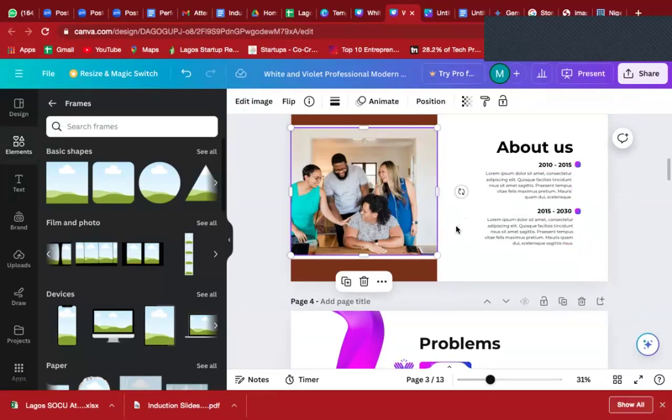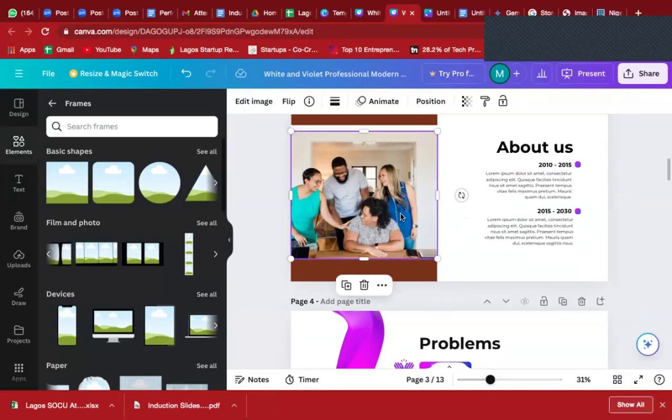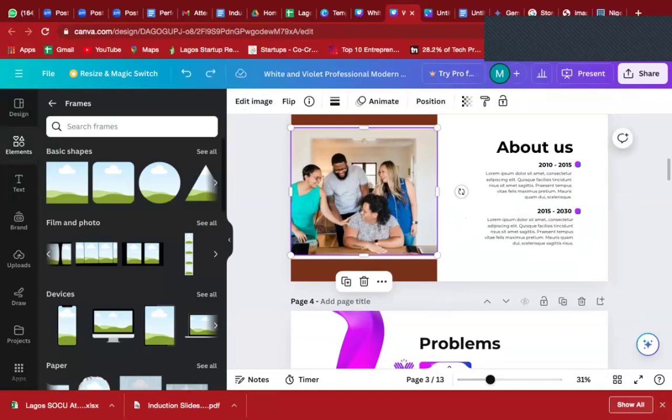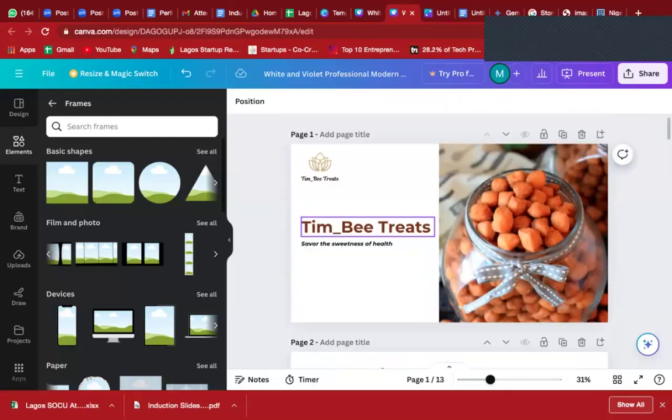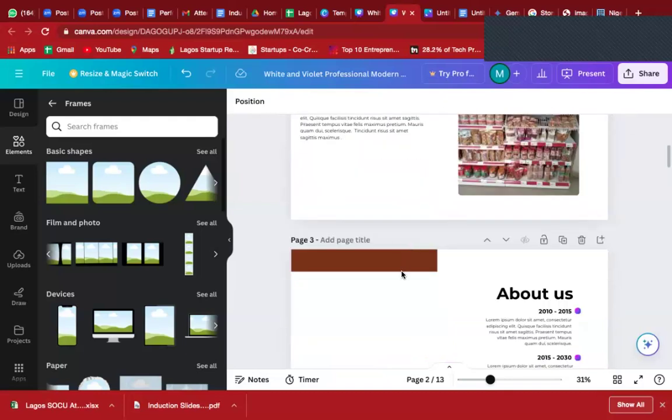But if you know that your target location is actually in Nigeria, and it's actually a Nigerian business, you'd use black people, right? So these pictures would have to come off completely. Now, I feel like it's a bit unnecessary if you're having an introduction and an about us.